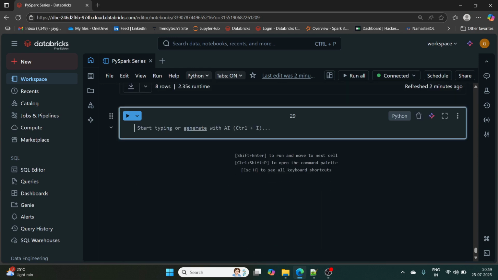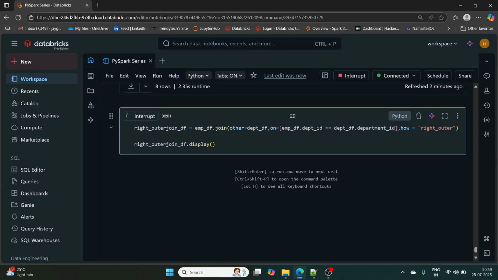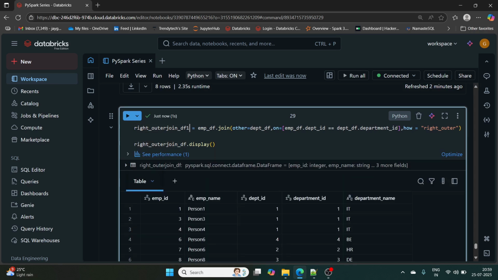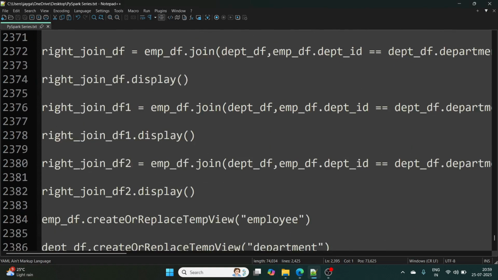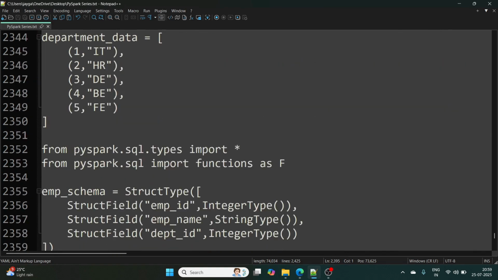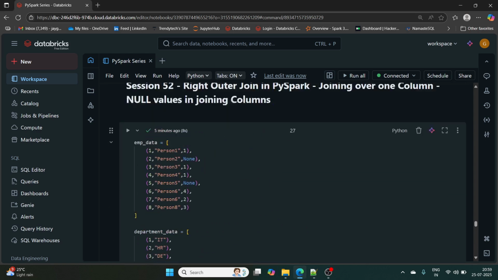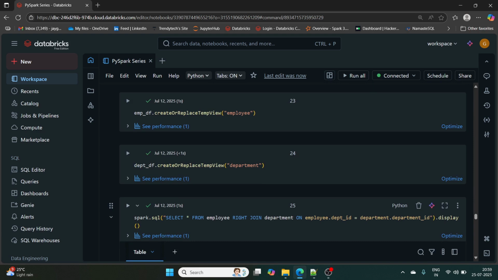Few other ways we have already seen in case of left. We also have to specify, I think we can do it like this, right outer also. Let me put this as df1, right outer. And what is the other way? Let me check here in left outer. I think we have seen some three ways to specify. Let's see how I have done here.